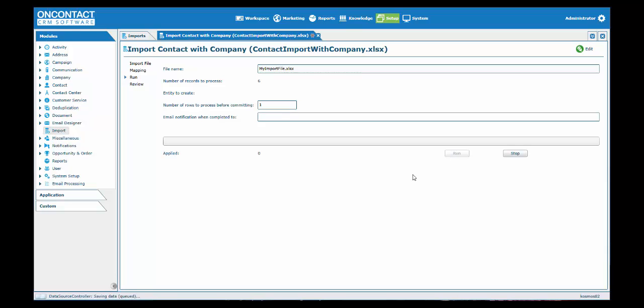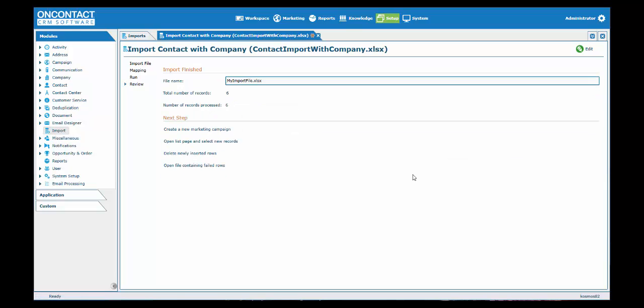Once all of the data in the file is imported, the Review page will open, indicating how many records imported successfully. Total number of records should match number of records processed. There are several options available on the Review page that can be used to work with the newly imported data.